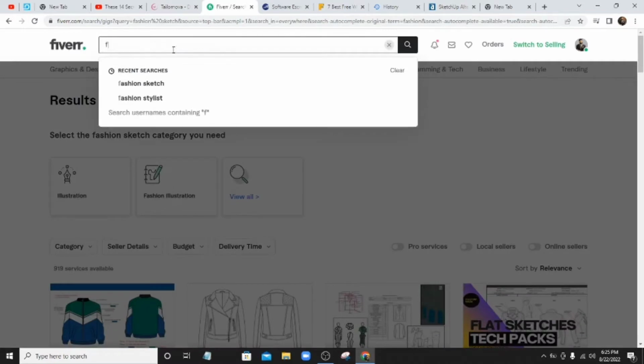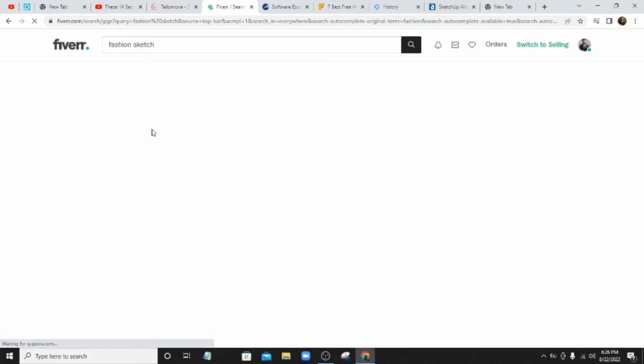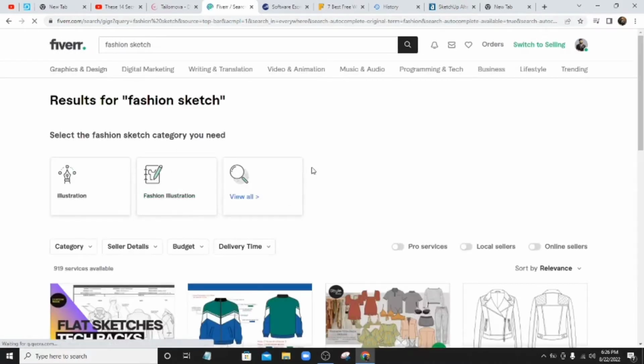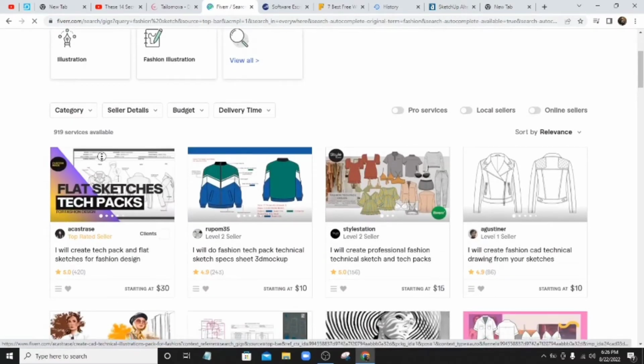So for fashion designers, let's check fashion sketch. A lot of you sketch so much before you design a particular product or outfit for your clients, but then you do not know how to sell this. You can see fashion designer, fashion tech pack, fashion stylist, fashion luxury logo, different things around fashion. But let's look at fashion sketch this morning. Now you can sketch a particular design and sell it on Fiverr to these clients. You can see people charging as much as $15, $10, and it even gets higher.